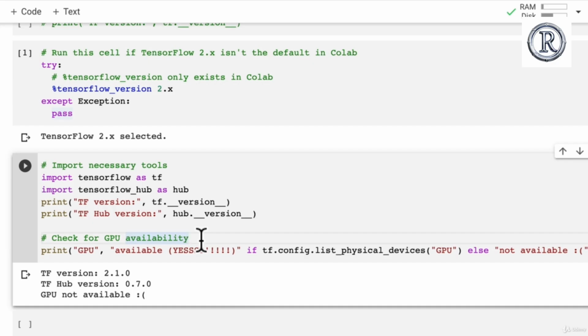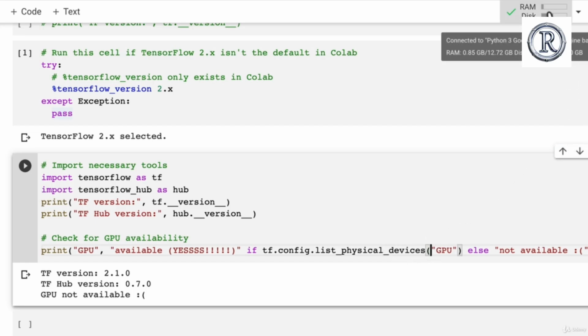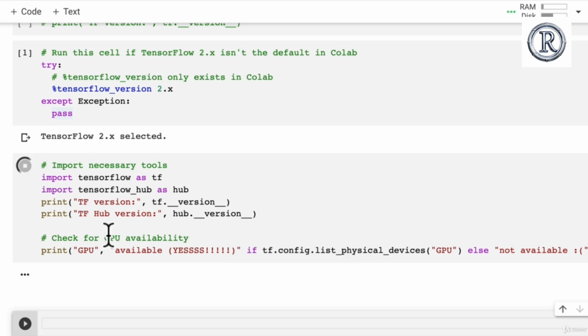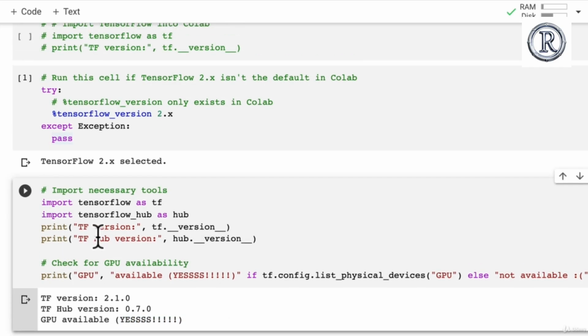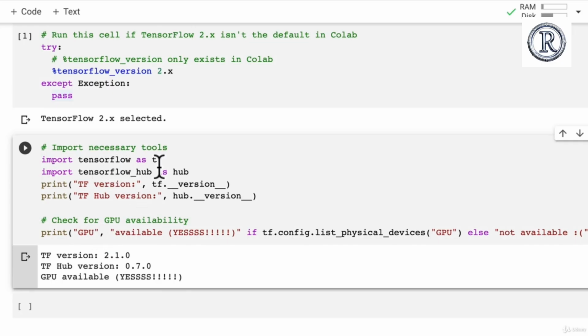Now, fingers crossed, if we have a GPU available, meaning super fast numerical computing, this little output message should change, because this little piece of code is going to check to see if a GPU is available, which it looks like it is. Let's run this. Oh, yes. Woohoo! So now we have a GPU available, we have TensorFlow available, and we have TensorFlow Hub.